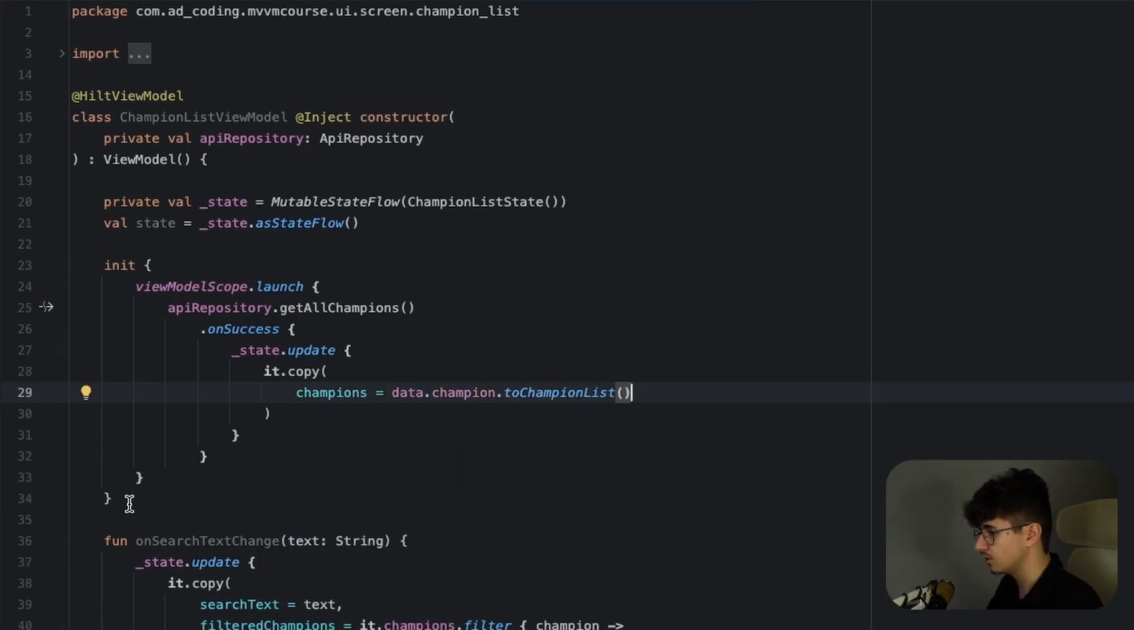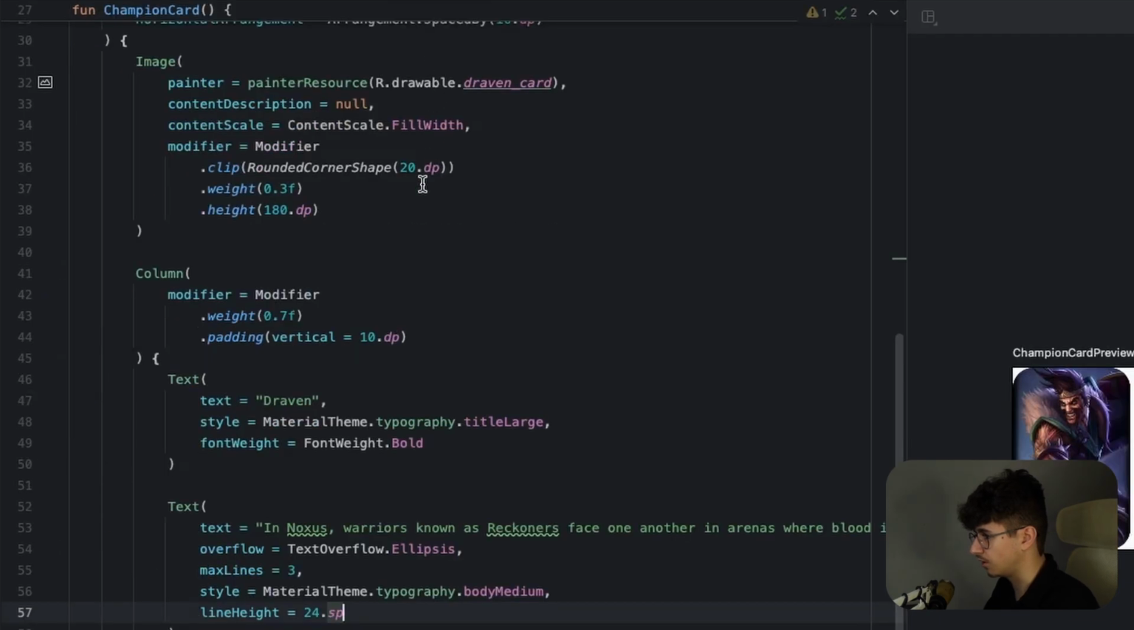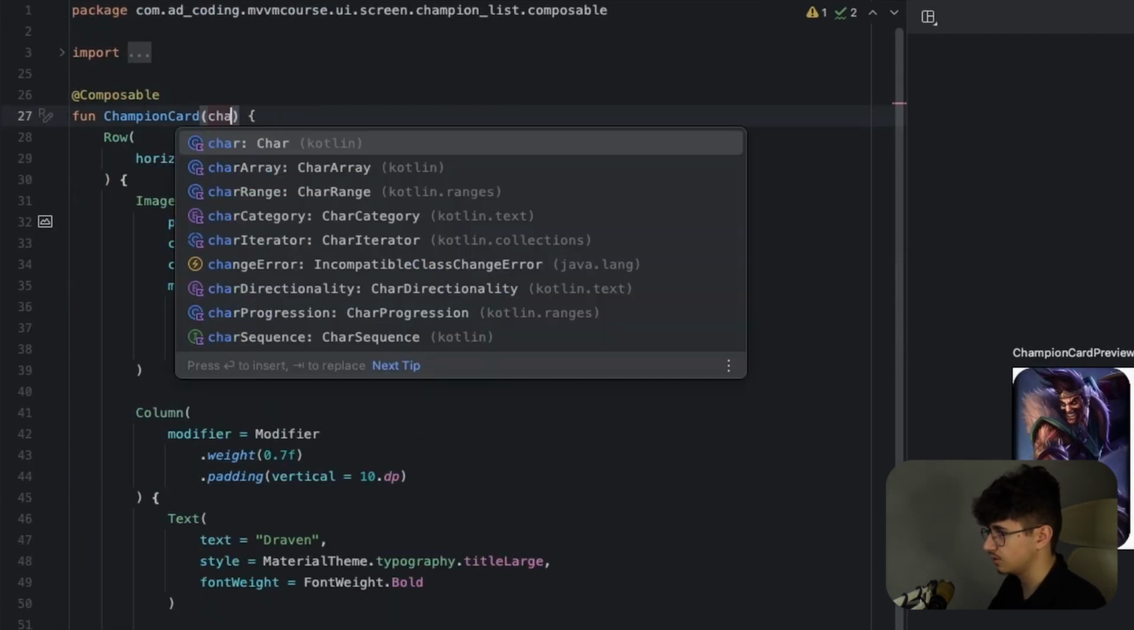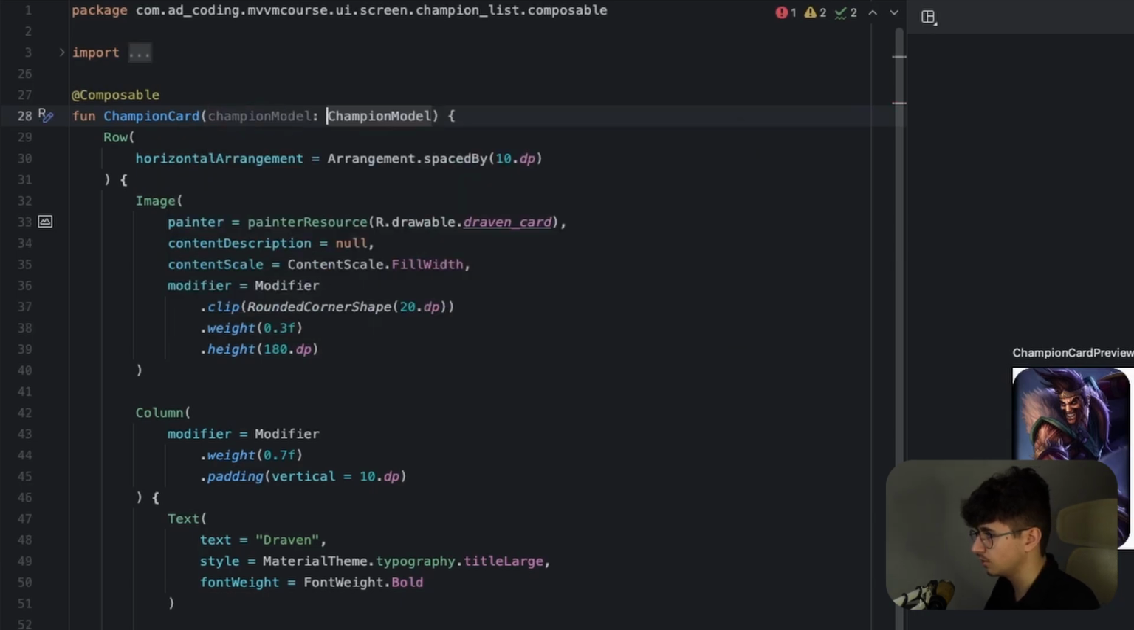data.champion.toChampionList. Now let's also update the champion card with the real champion class. So let's say champion model, and the parameter will be called champion. And we won't use an image here.